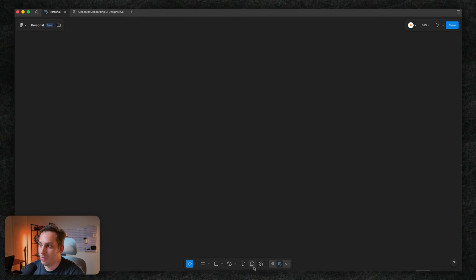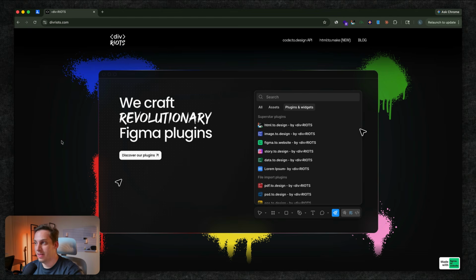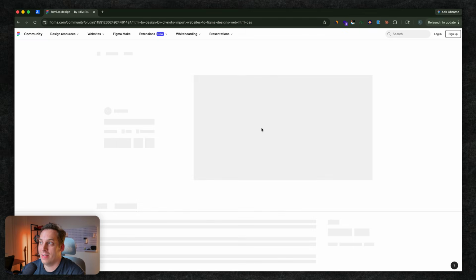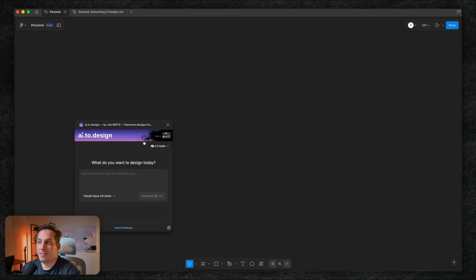Guys, designing with AI inside of Figma has never been this easy. All you have to do is go to your plugins down over here and search for AI to design by DivRiots. And if you guys don't know, DivRiots is actually one of my favorite plugins in the plugin space in Figma because they have HTML to design. And that's just been one of the most popular plugins where you can get any website and convert it into a Figma design. So these guys are the same team behind AI to design.